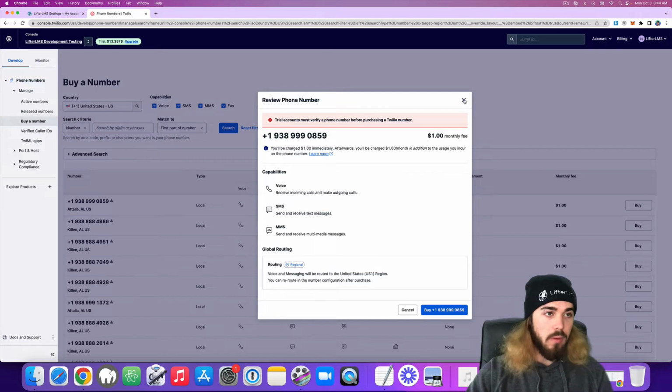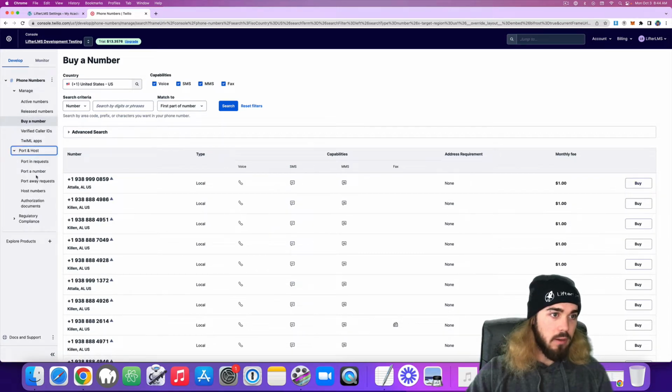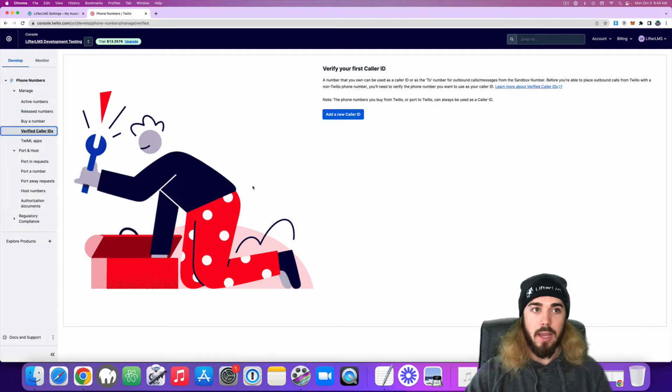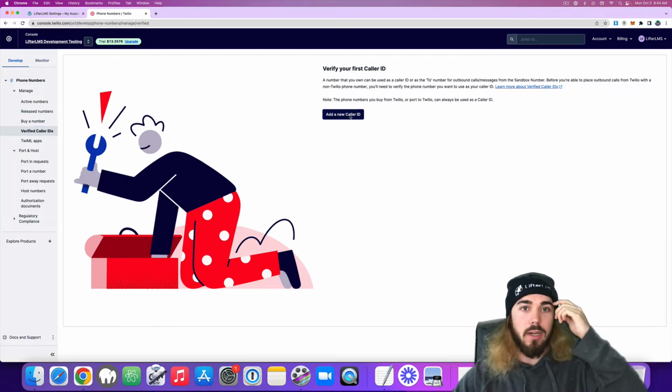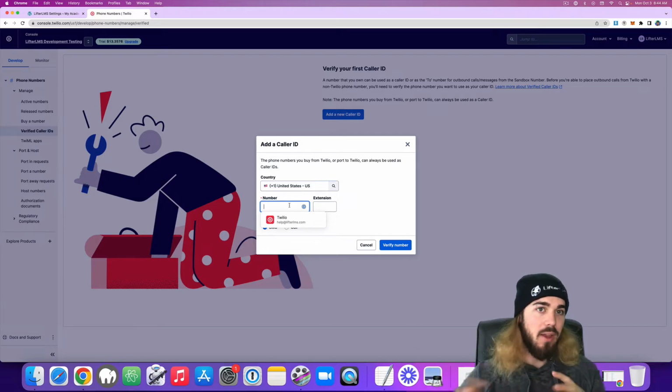Oh sure, I must verify a phone number before purchasing a Twilio number. Let me go ahead and add myself as a verified caller ID here. So this is a step we'll need to do. I'm in testing mode on my account. If you're in live mode, you probably won't need to do this, but since my account's in testing mode, I'm going to need to make sure that my phone number here is cleared in order to send text messages to a specific phone number, because the testing mode doesn't allow you to text anybody. It allows you to text only specific numbers.